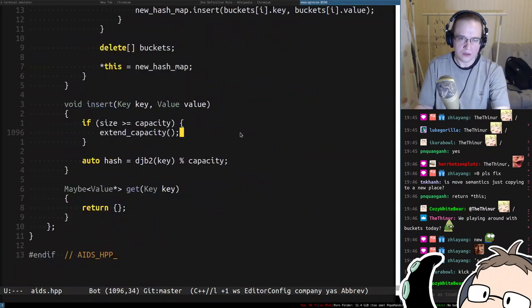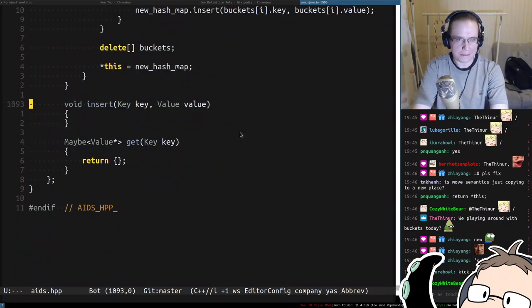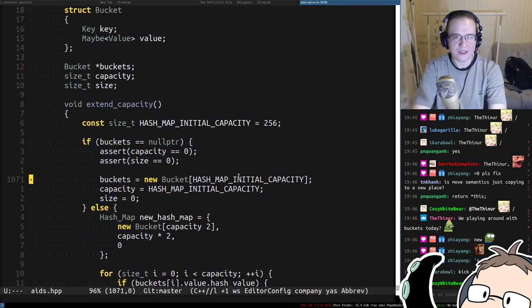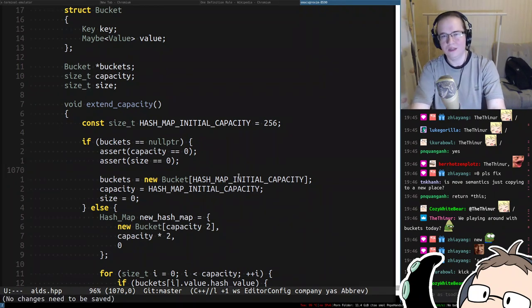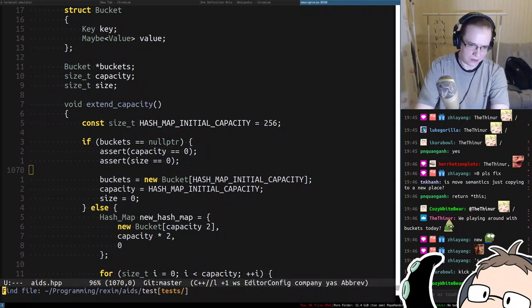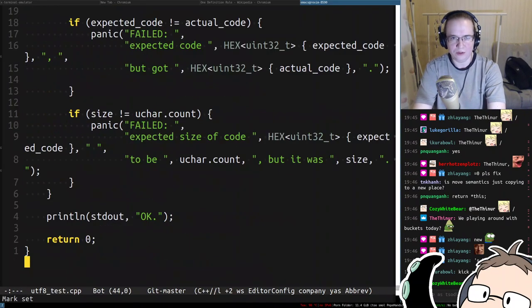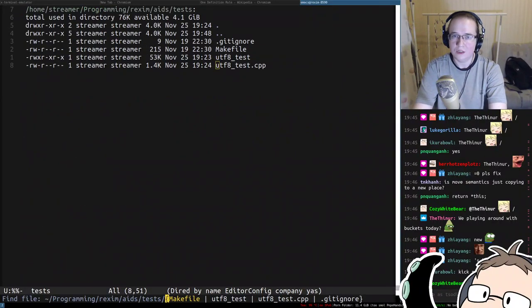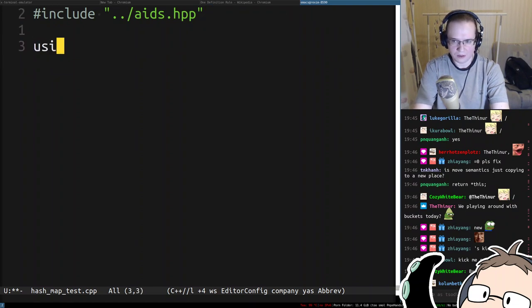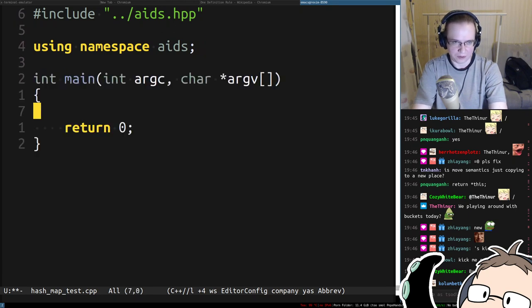Cool. So let's not implement anything here. I just wanna see if this compiles, right? Maybe we're gonna even implement some tests for all of that. Yeah, let's implement some tests. So here we have tests. Right now we have only UTF-8 encoding and decoding tests. So I'm gonna introduce a hash map test. It's going to be a CPP file, and it's going to include aids.hpp, and of course it's going to be using namespace aids instead of C++, right?